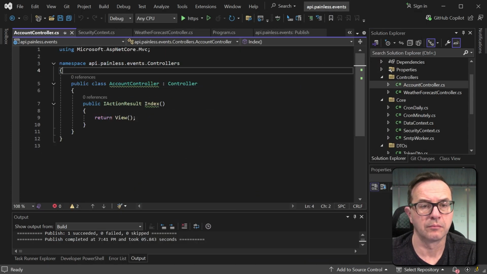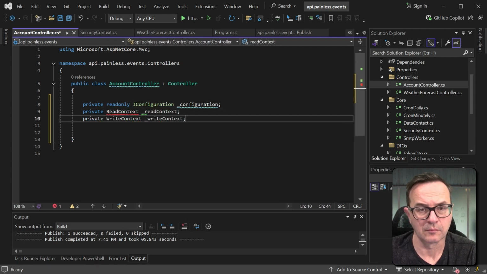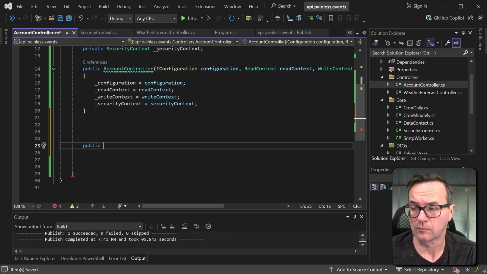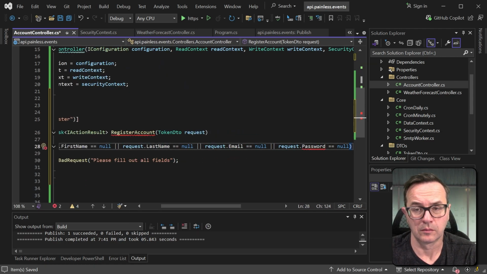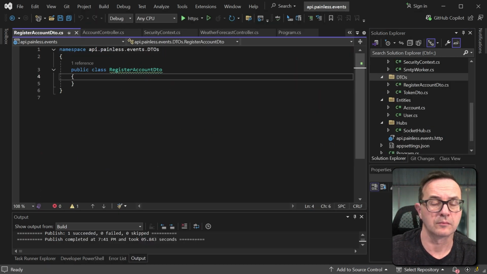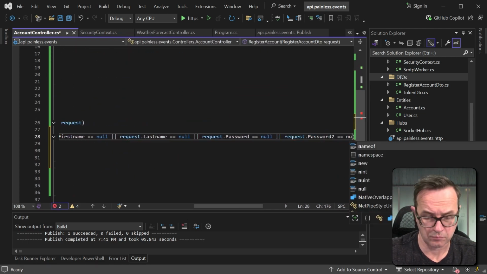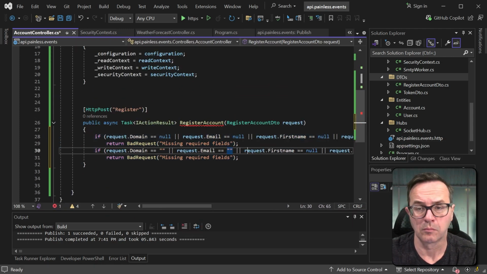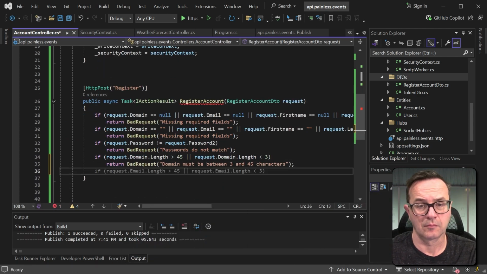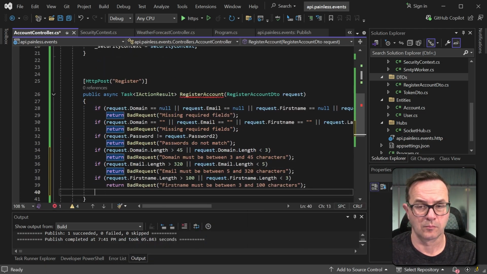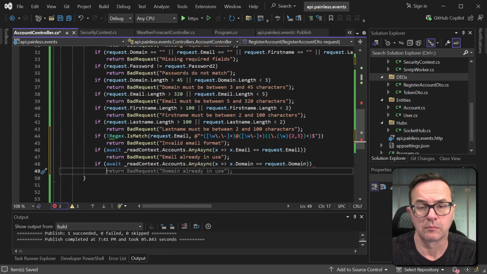Next, I'm creating an account controller and inject the security as well as the database contexts into the class before creating a register endpoint that I will use to register an account. For this, I also need to create a DTO that I'll call Register Account DTO with all the necessary fields to register an account. Going back to the register endpoint, I start by validating the incoming data. I also have to test against the database to make sure the domain has not been registered before by someone else, or the email has not been used for creating other accounts before.